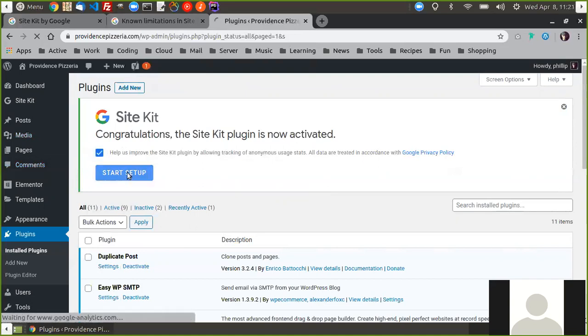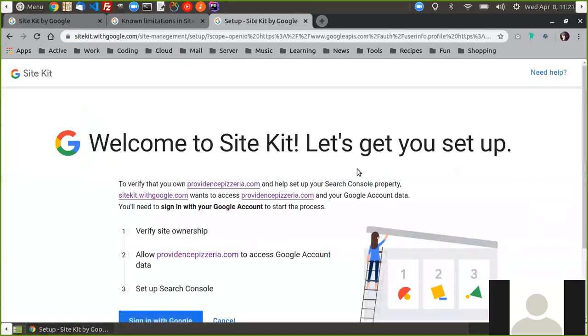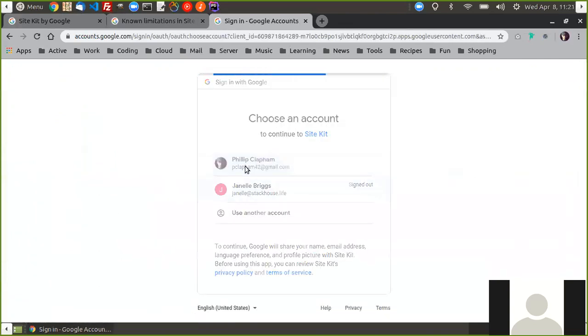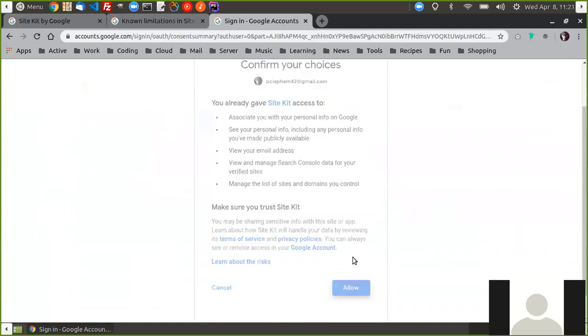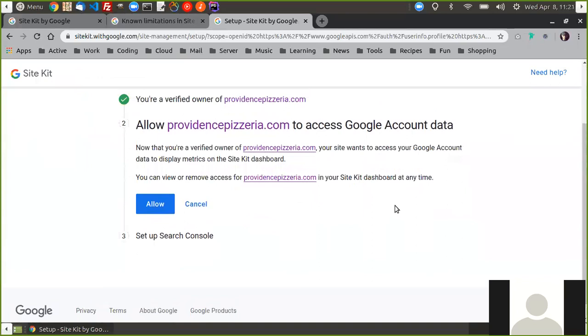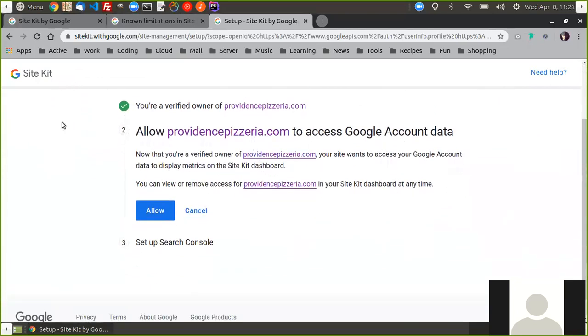So we'll go ahead and start the setup. And the setup is really, really simple. Basically, the steps are you have to verify your site ownership, you have to allow that site to access your Google account, and then you're going to set up the Search Console. So let's go ahead and get signed in. Now, something that's also worth noting is this is a domain that I already own. I've already done work with it, so I already have it verified with Google. Sometimes there's also going to be a step where you have to verify that ownership.